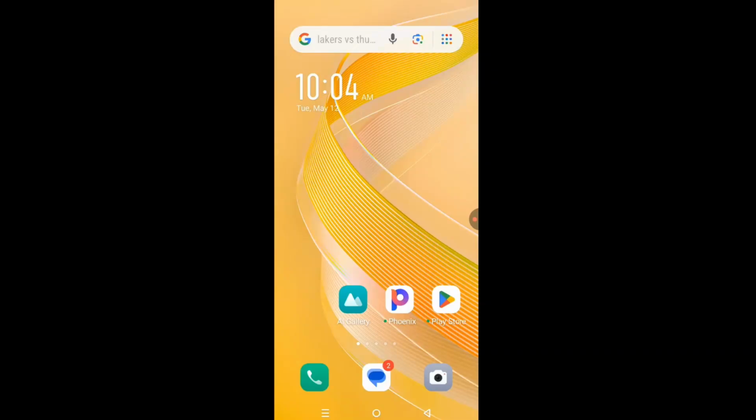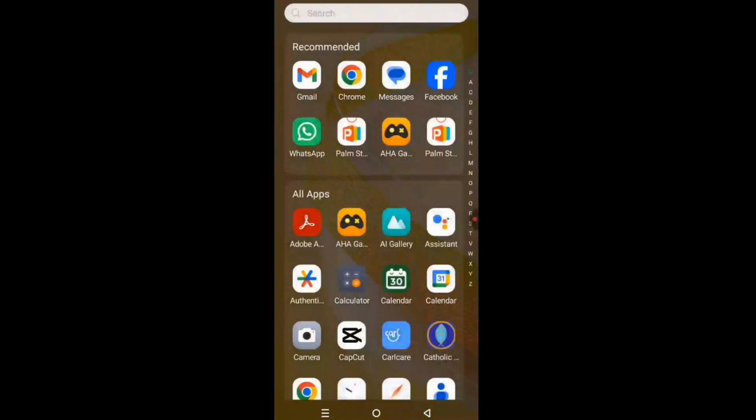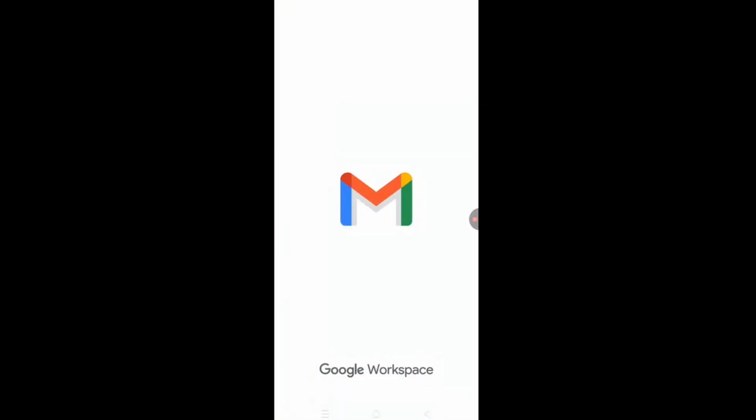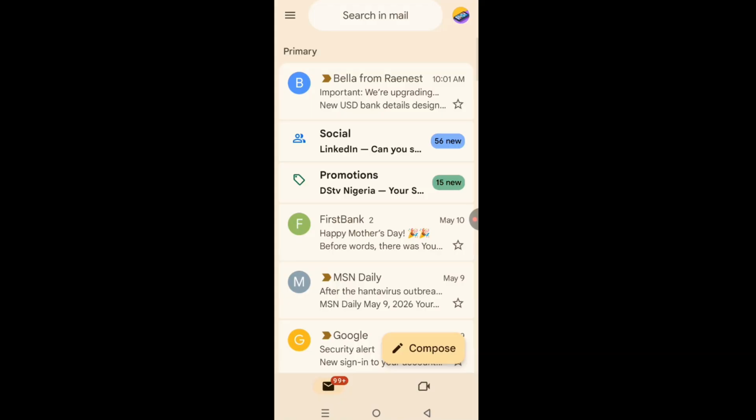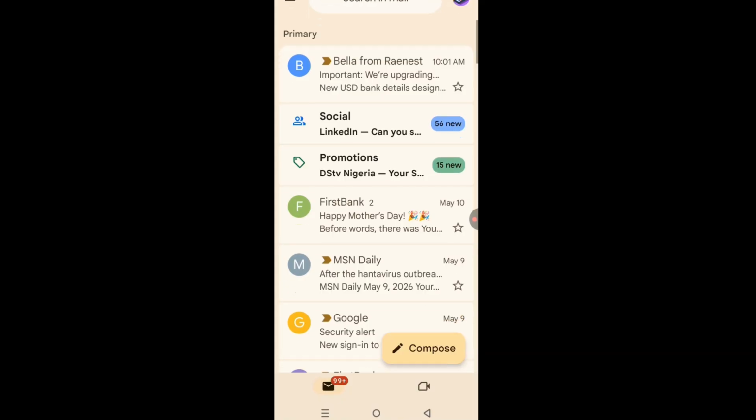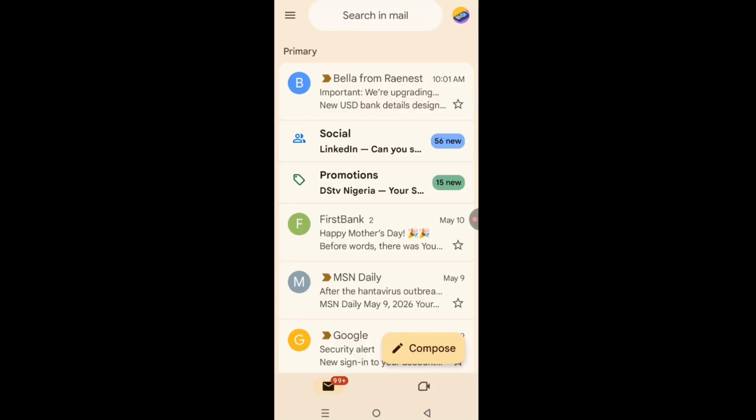This is how to see the number of storages you have left in your Gmail account. First is to swipe up and then tap on your Gmail application. If you're using more than one Gmail account, ensure that you're logged into the application with that particular Gmail account you want to check its storage.